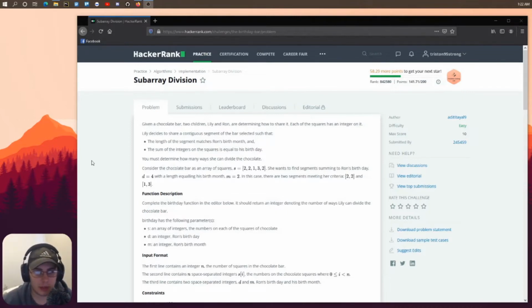So I'm just going to go ahead and start reading this. It says, given a chocolate bar, two children, Lily and Ron, are determined to share it. Each of the squares has an integer on it. Lily decides to share a continuous segment of the bar selected such that whatever. I'm going to have some chapters down at the bottom, so if you don't want to listen to me read this, you can just skip to the part where I start coding.